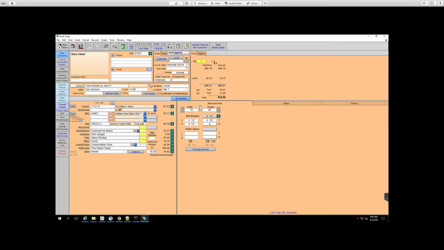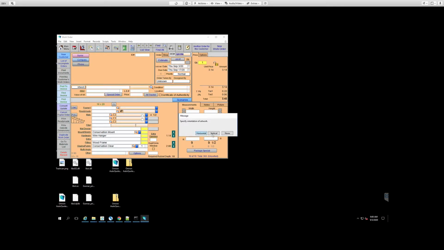So there's two ways that we can do our integration here. We can either start in FrameReady and push into Gunnar Mat Designer, or we can start in Gunnar Mat Designer and then push back into FrameReady. So the first thing that we'll show you is starting off in Gunnar Mat Designer and then pushing directly into FrameReady. So the way we want to do that is we'll create a new work order.